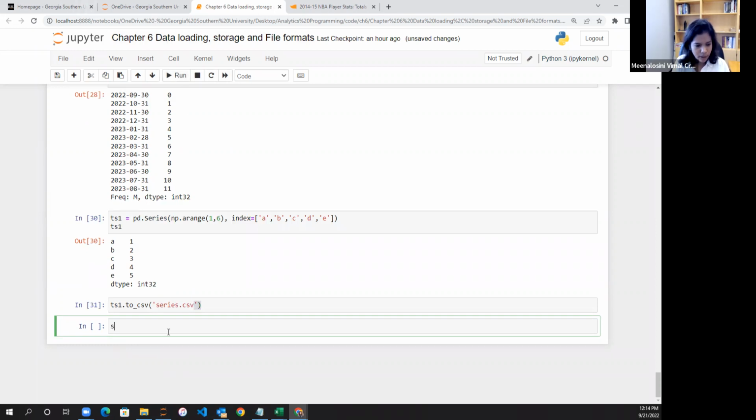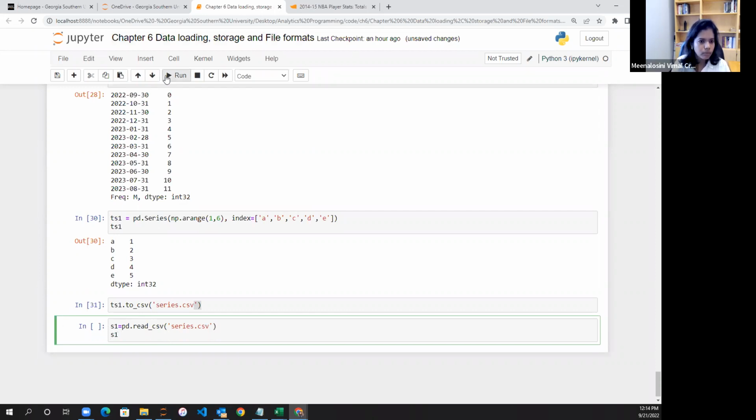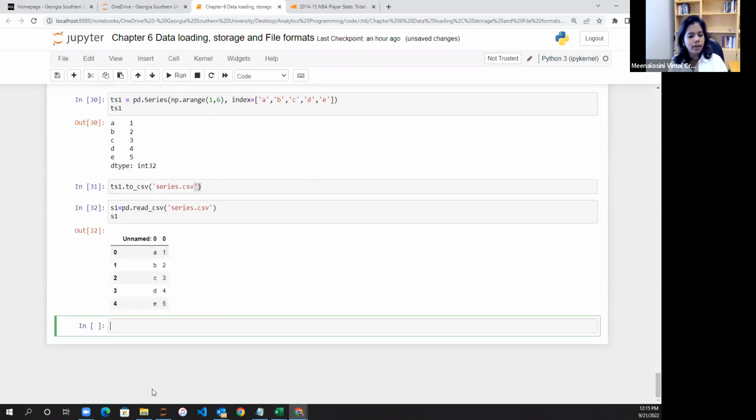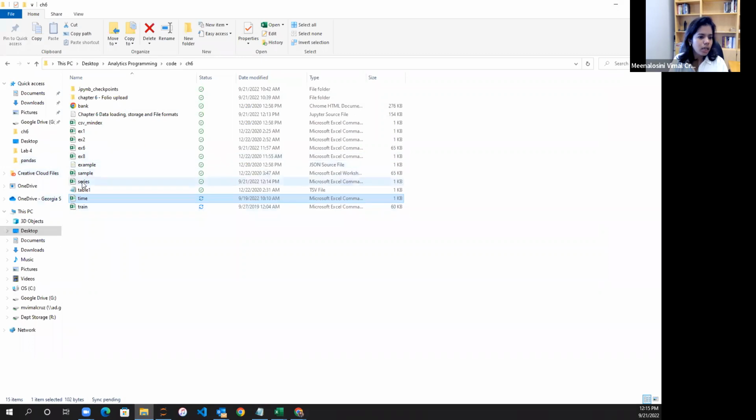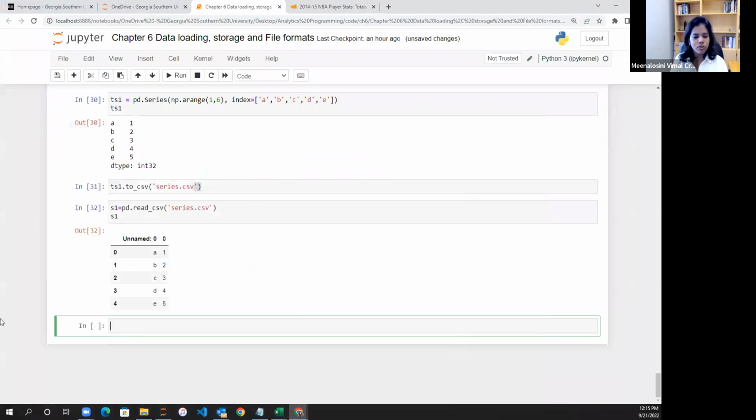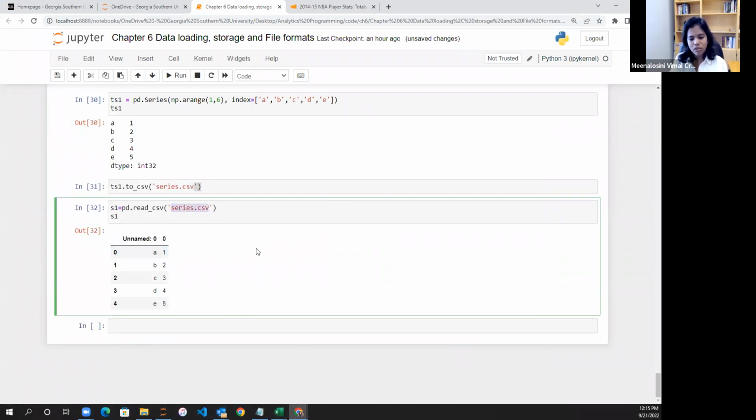Now let's read the file by using pandas read CSV. What is the file name? Series.csv. Okay, yes. If you check your folder location, you can see it has created a new file called series.csv. So the to_csv method will create a new CSV file. You don't need to give the location all the time. Since all the files are in the same location, you can simply specify the file name.